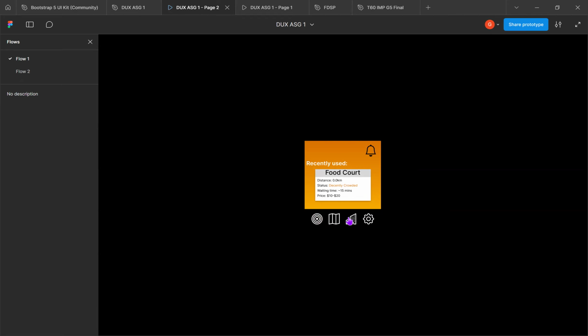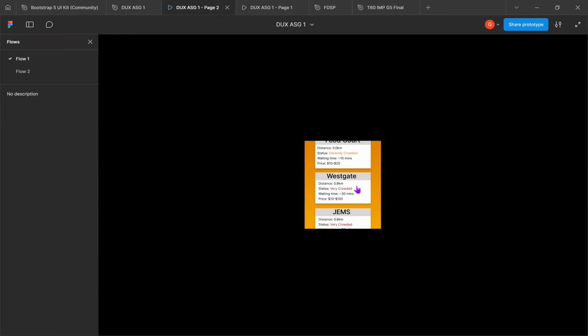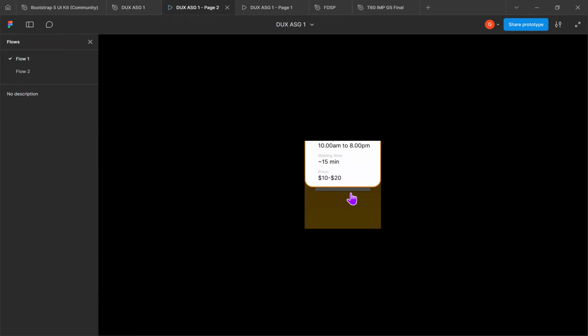This little thing here is to show the waiting time of all the locations near you. Let's say I'm under the food court and the waiting time will be approximately 15 minutes. Or let's say my friend or colleague wants to go to Westgate to get some food. They can ask me for this, and I can tell them it'll take approximately half an hour. And you may think this looks so small, but if you click on it, it will expand and show you more details.